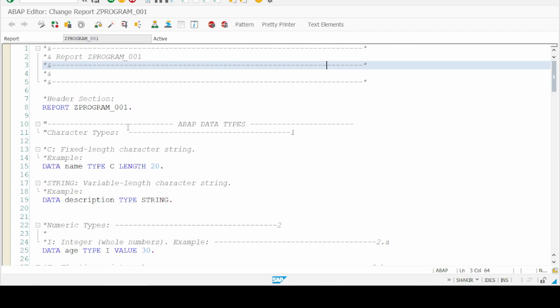In this video, we will explore all the main ABAP data types, which are very helpful for our future programming. All the variables have some data type, and every language offers some vital types of data. In ABAP, the first important data type is character types.